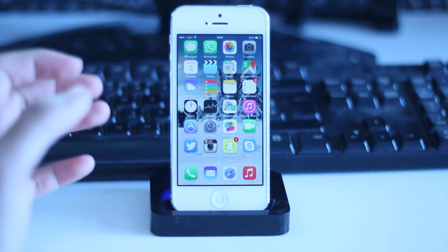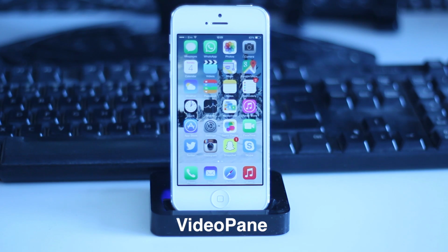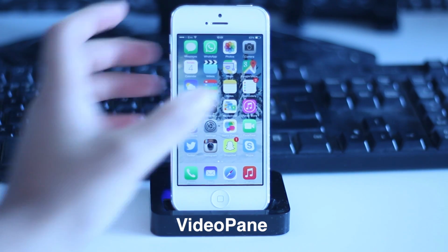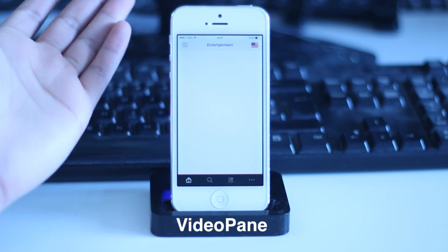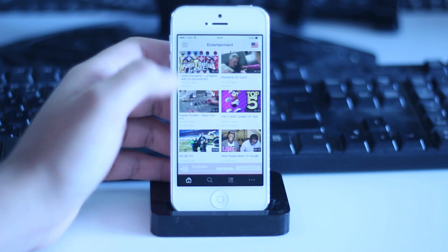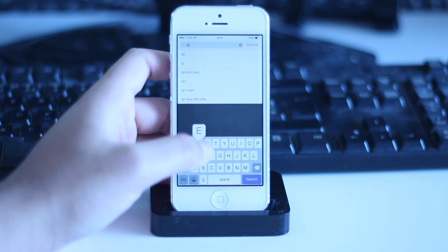A recent tweak has just come out, and it's called VideoPane. I just thought I had to make a video on this because it's a really nifty tweak. So what happens is basically you can open up any video anywhere you want. It doesn't have to be YouTube. I'll just find the ET Reviews.